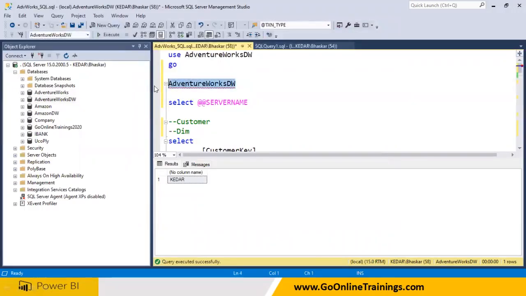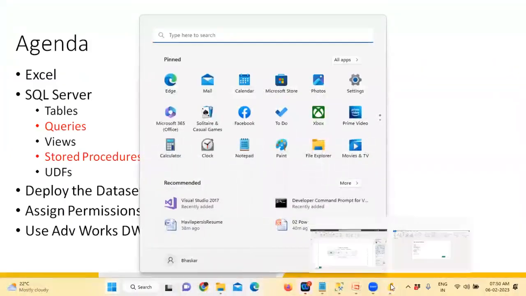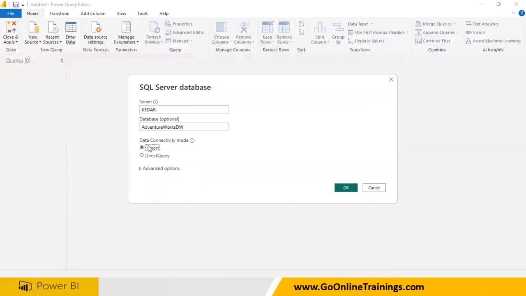Now I wanted to check what the size is. The size is very, very little. So what can I do? I can use the import. Now, how should I get the data directly? If I don't want to use queries and everything, choose this and click on OK.